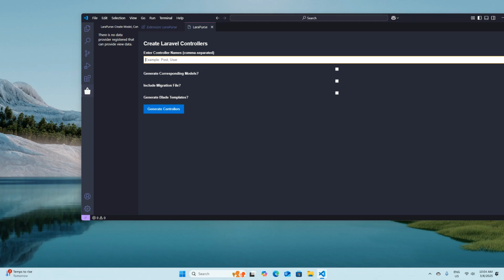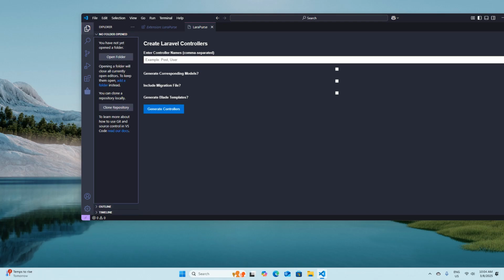But first, you need to install Laravel projects. When you try to use it, you get a notification that you don't have a project. Let's say, for example, I'm creating a user controller. When I click generate, see, it tells me no workspace folder found. So we need to create a folder, or we need to create a Laravel project for us to be able to use this extension effectively.